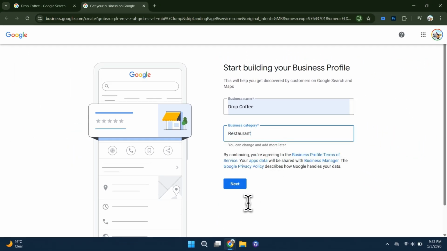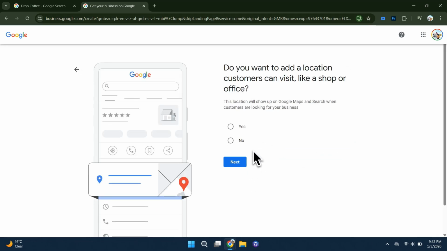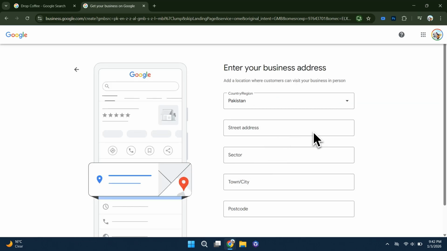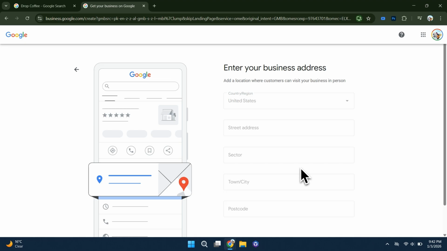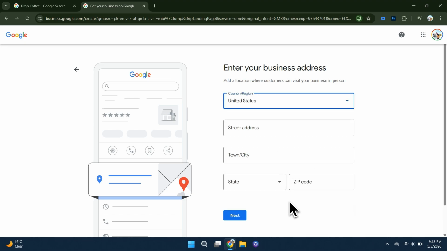After that, select the appropriate business category and click Next. Google will then ask if you want to add a location customers can visit, such as a shop or office. Select Yes and Continue. Next, enter the full address for your second location, including the country, street address, postal code, and city or town. Once all the address details are entered correctly, click Next.